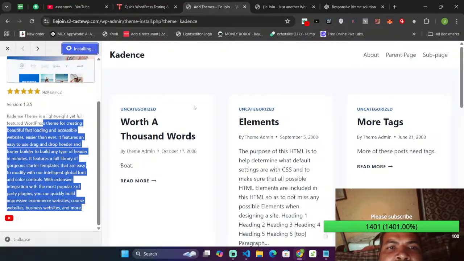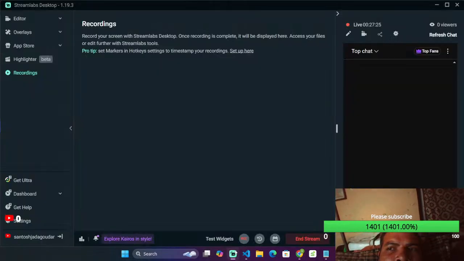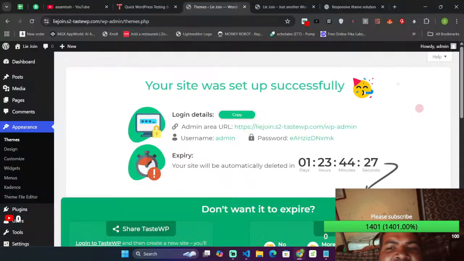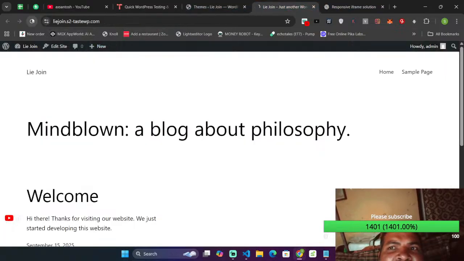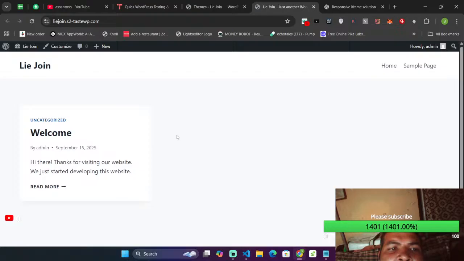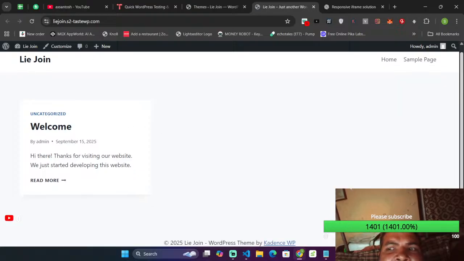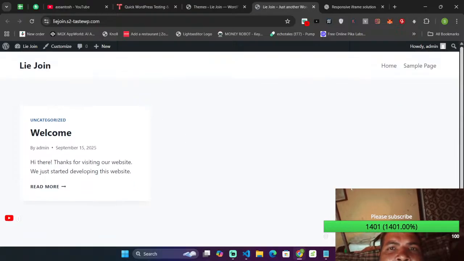I will click on Install and I will activate the theme. We just activated Cadence. So if I reload this page, you will see that it changes the look and feel of the website.